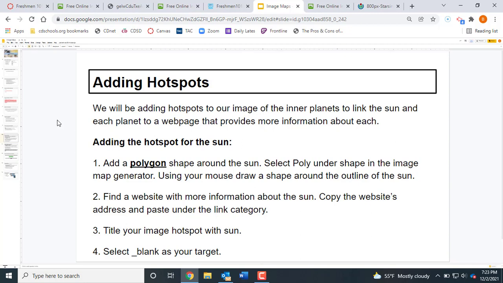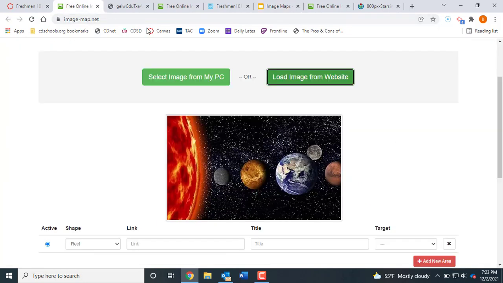So in our directions here it says add a polygon shape around the sun. How we're going to do that is we're going to select poly under shape in the image map generator. Okay, and then we're going to use our mouse to draw a shape around the outline of the sun. So let's take a look at how we can do that. Okay, so here we have our image. Okay, and we can see over here to the left we have the sun.